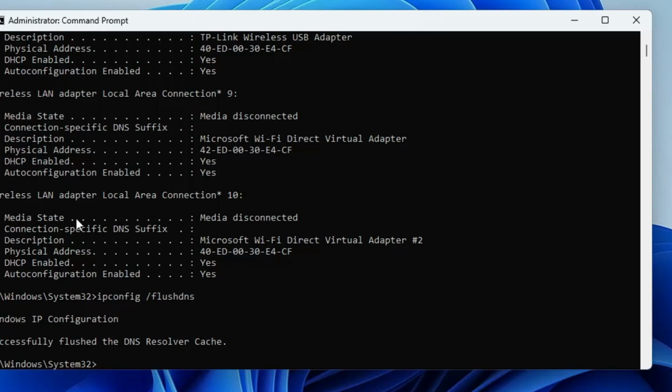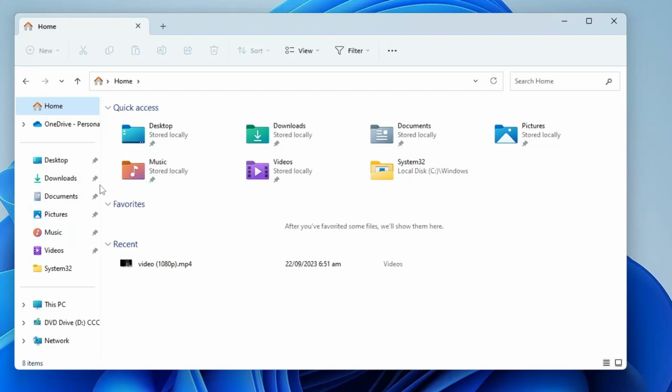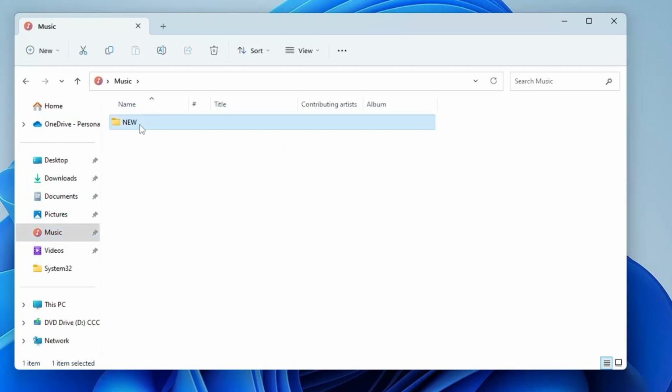Okay, and now the next command is very useful for people who want to hide their folder from File Explorer, from their documents, or from any location. For that, close command prompt, bring up your File Explorer, and then go to the location where you have the folder that you want to hide. Let's say I have a folder in the Music folder, and here I have a file by the name new, and I want to hide it.